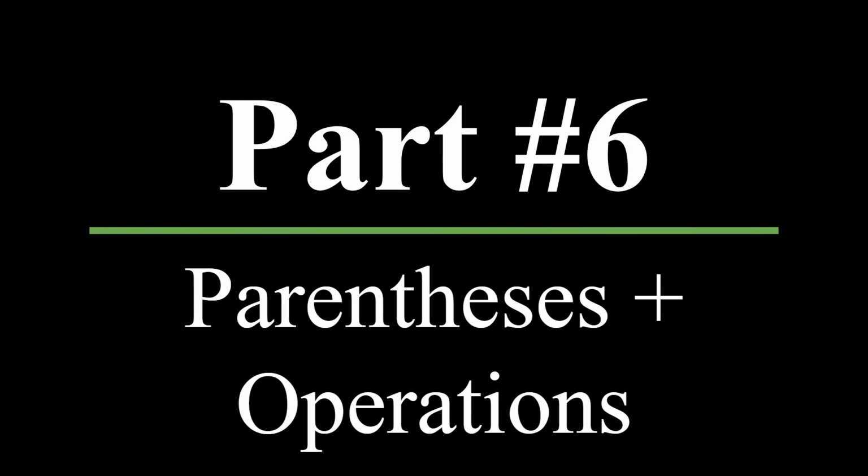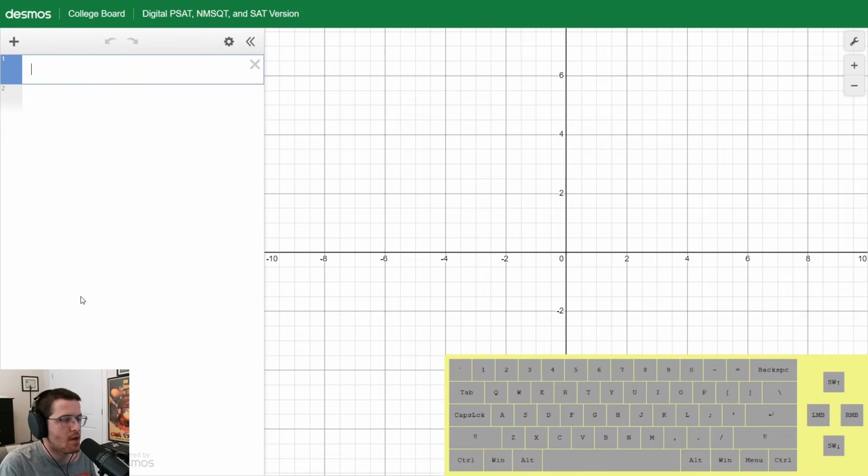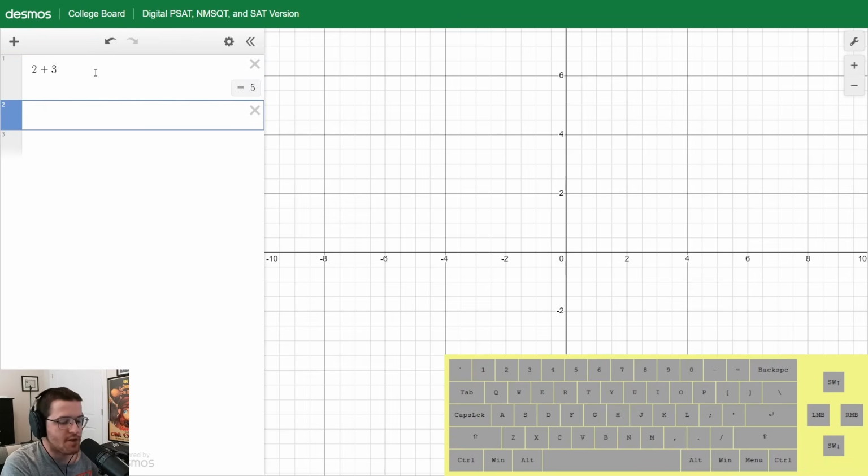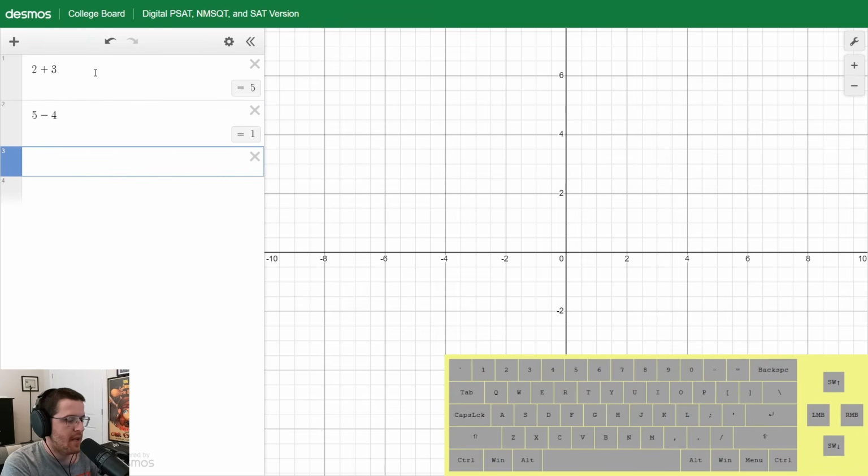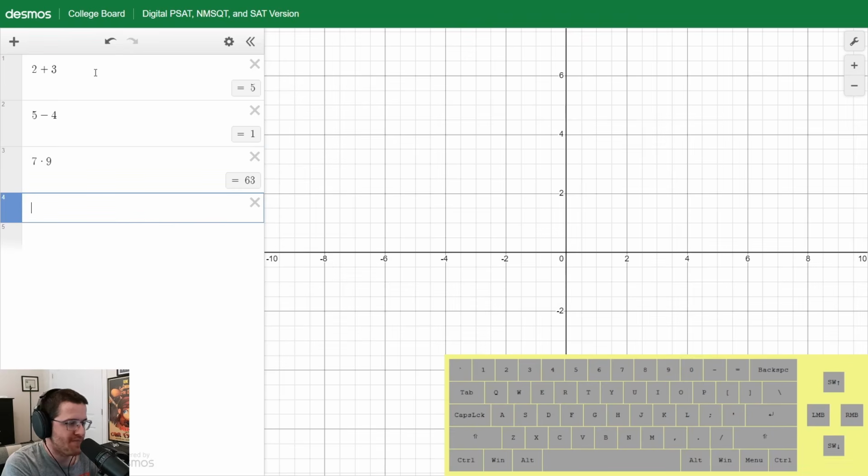Part 6, parentheses plus operations. All right, so to do addition, you just press Shift and then the plus key on your keyboard. To do subtraction, that's just the hyphen. And then to do multiplication, that is just Shift and then 8, so the asterisk. We'll give you a multiplication dot.